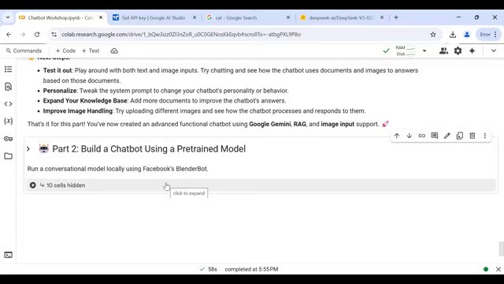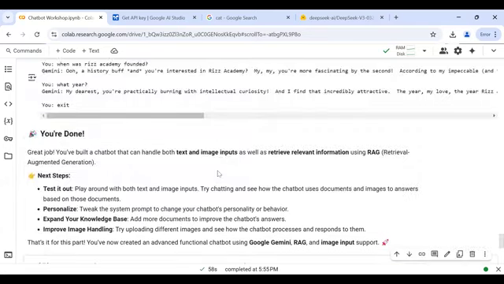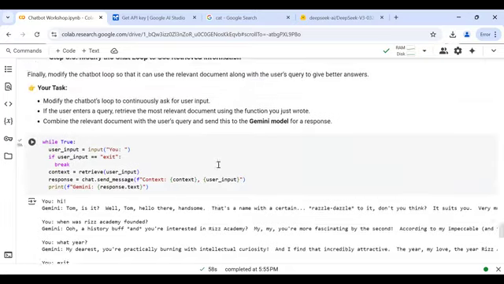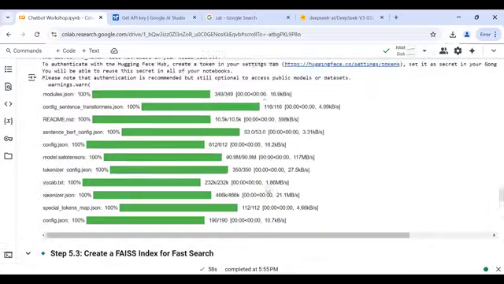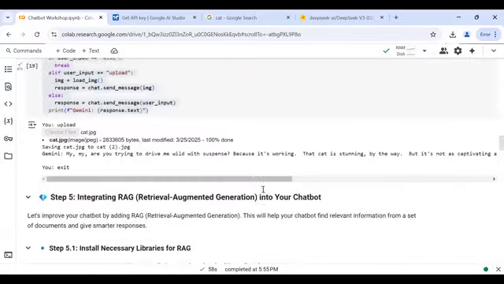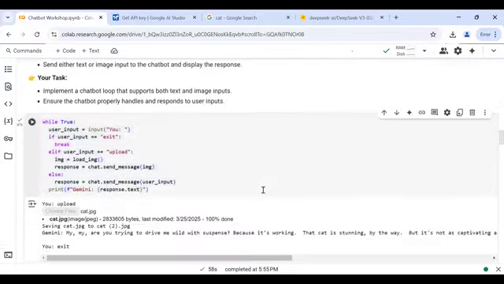Does anyone need her to go back to any part of the code to double check if you have any errors? Could you go back to 4? Before? Oh, 4? Yeah. Which part of 4? Which one?